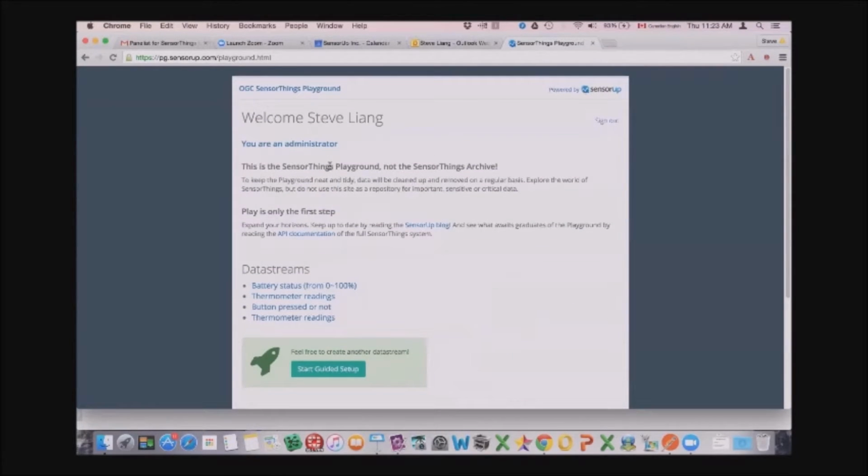By the way, this is a playground, not an archive. As a result, we will remove the readings every once in a while, so you don't need to worry about putting any messy readings into it. It's a playground. Feel free to play. But it also means don't put anything or any observation mission critical using this, right? If you have a real application, you need proper hosting and proper storage, please let us know. And we're very, very happy to work with you.